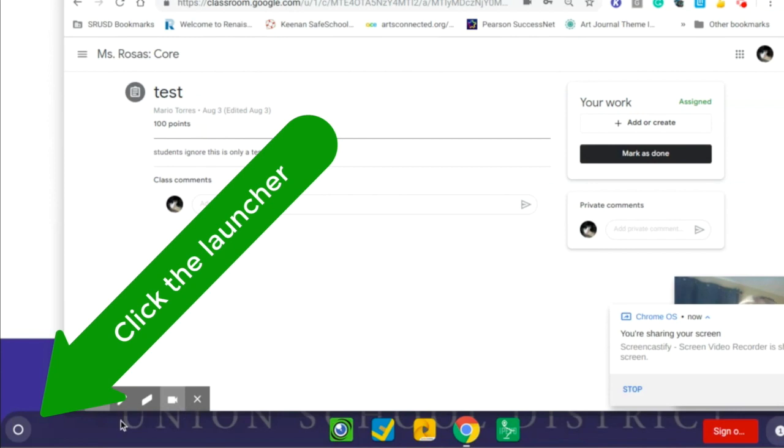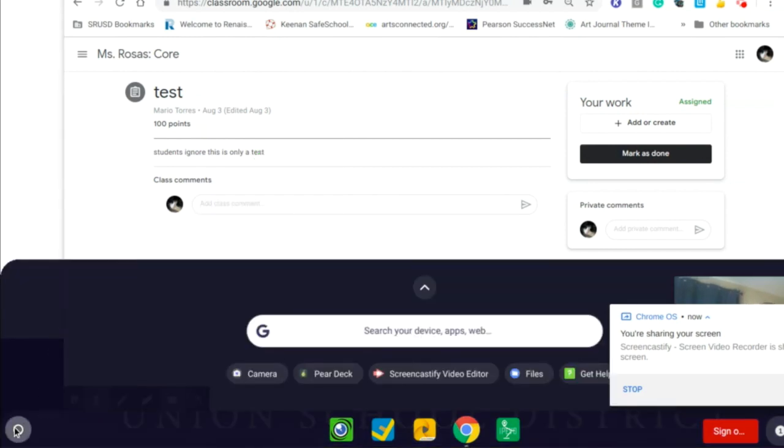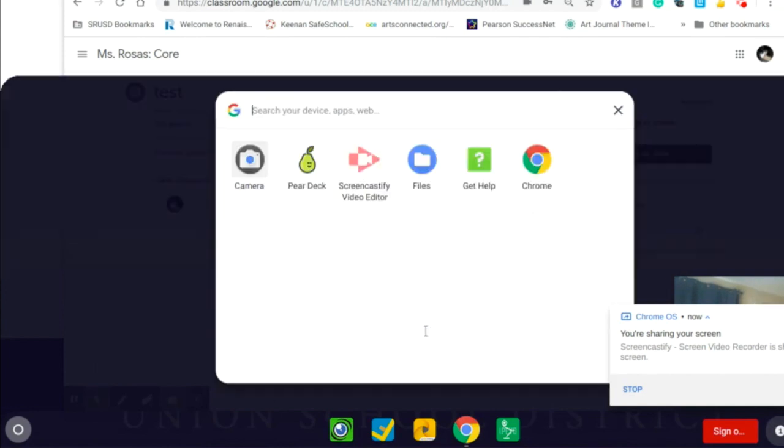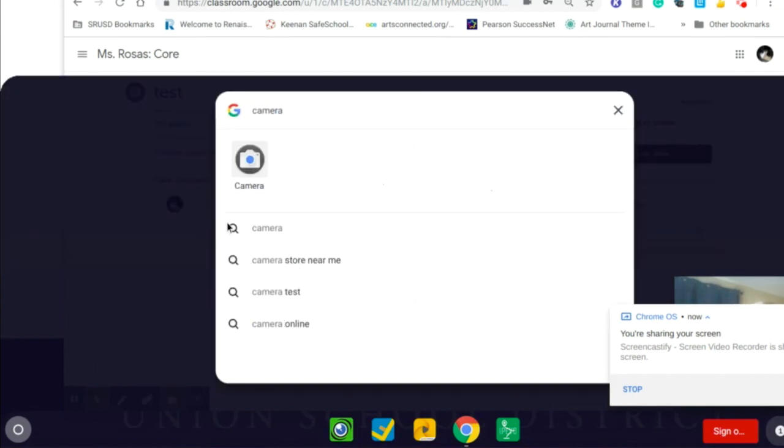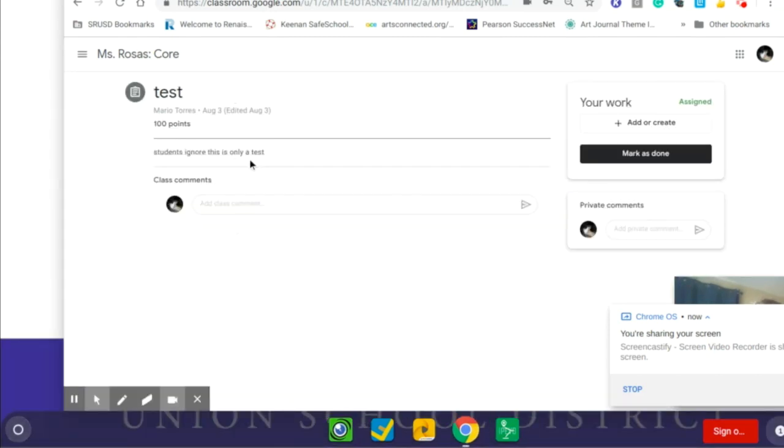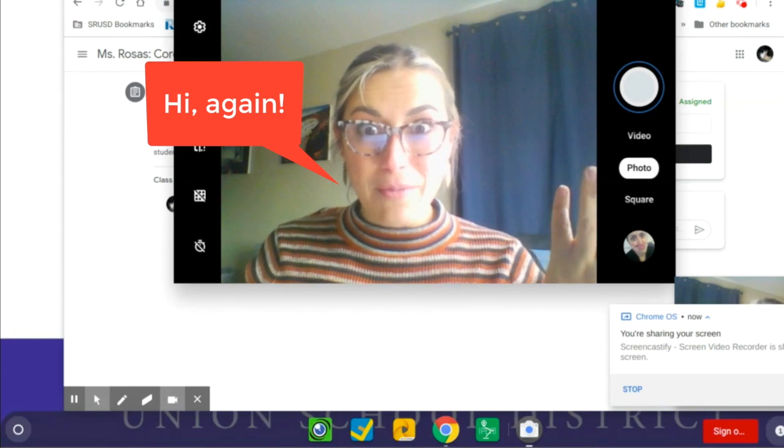What you're going to do is you're going to come down here to this little circle down here where it says launcher, and we're going to find your camera. So mine pops up right here. What you'll do if you can't find it though is just put in camera, and then the icon comes up right there. All right. So now we have our camera.